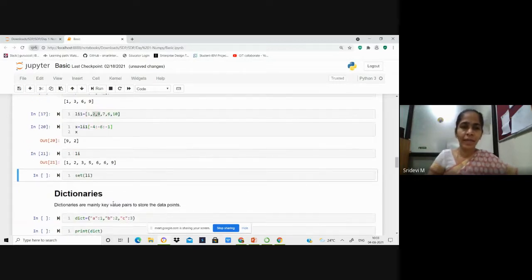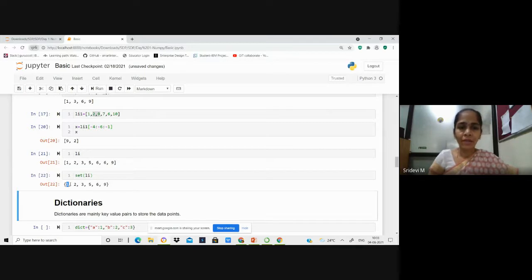When you print the entire list, if it has some redundant values, repeated values, duplicate values, in order to get unique values from the list, you can use another data structure called set. Set will help us to store the values without any repetitions. So when you give set of li, you can get the values as 1, 2, 3, 5, 6, and 9. You can see that this repeated value 6 is avoided because you're type converting the list into a set, which will entertain only unique values, not the redundant values.